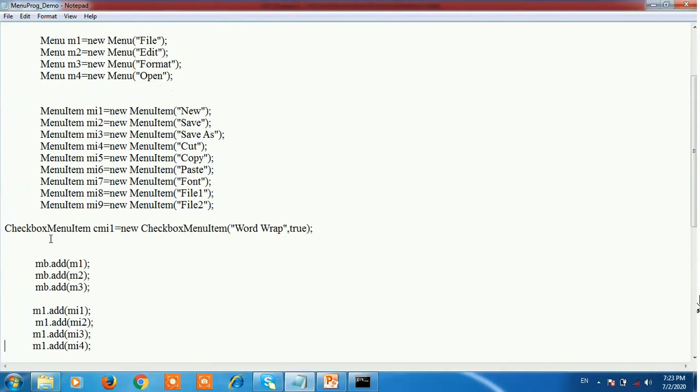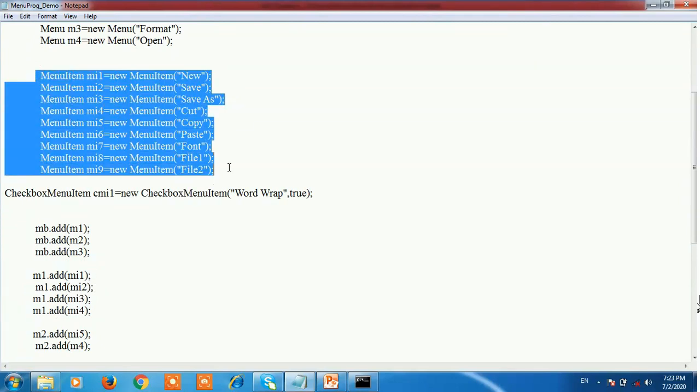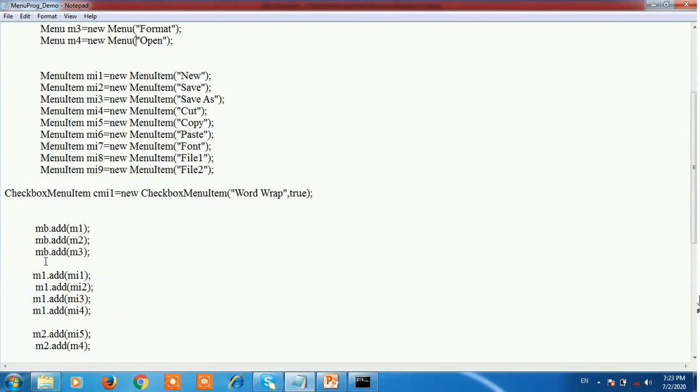So menu bar object mb dot add menu object m1, mb dot add m2, and mb dot add m3, it is the object of the menu. So here we add the menu into the menu bar. After that, we add the menu items into the menu. So here we use the object of menu, that is m1 dot add object of menu item mi1.